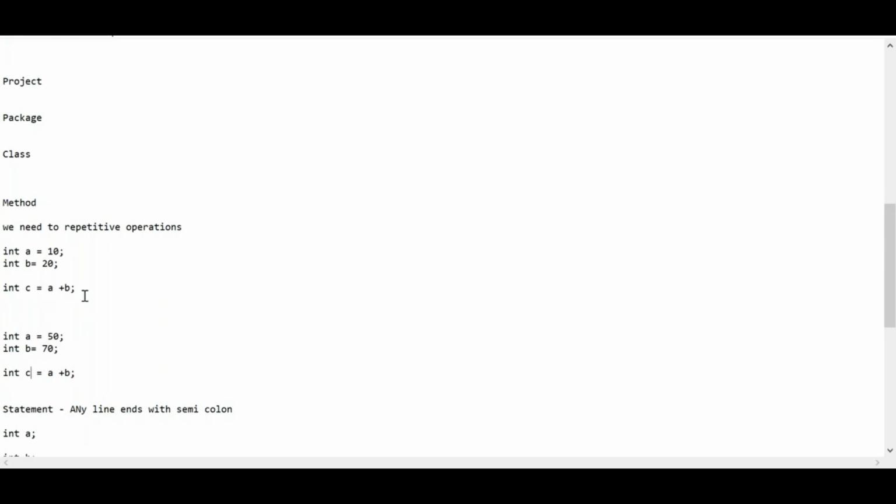So again, I want to use some other variables. You can see I'm writing the same lines of code, but I'm just changing the values, I'm not changing the statements. So this is kind of repetitive information. Instead, we can write a method called sum, and ask for parameters like int a comma int b. In the code, we'll write int c equal to a plus b.